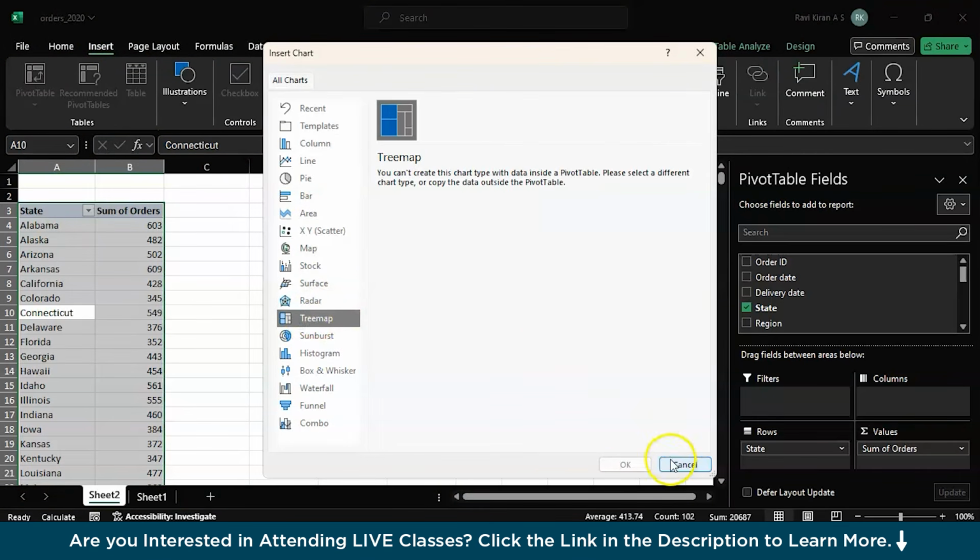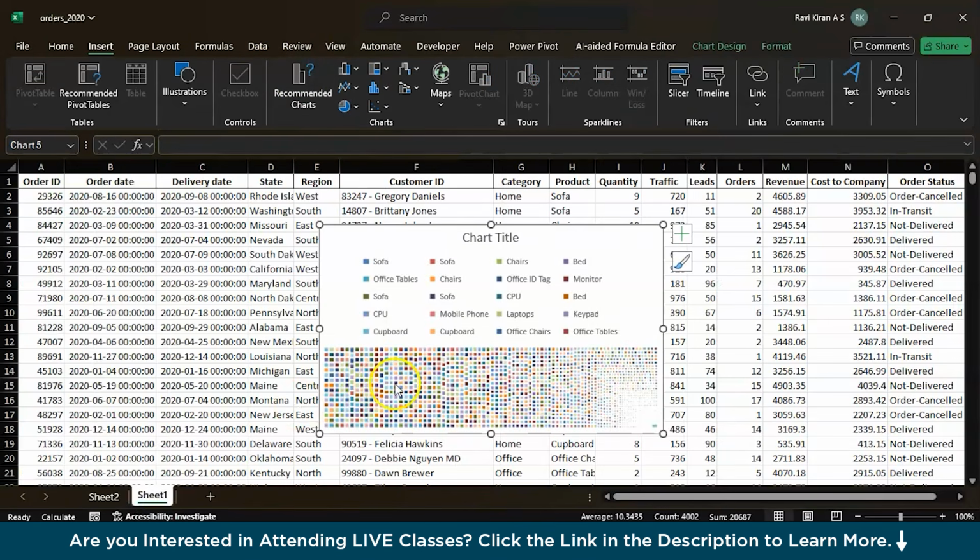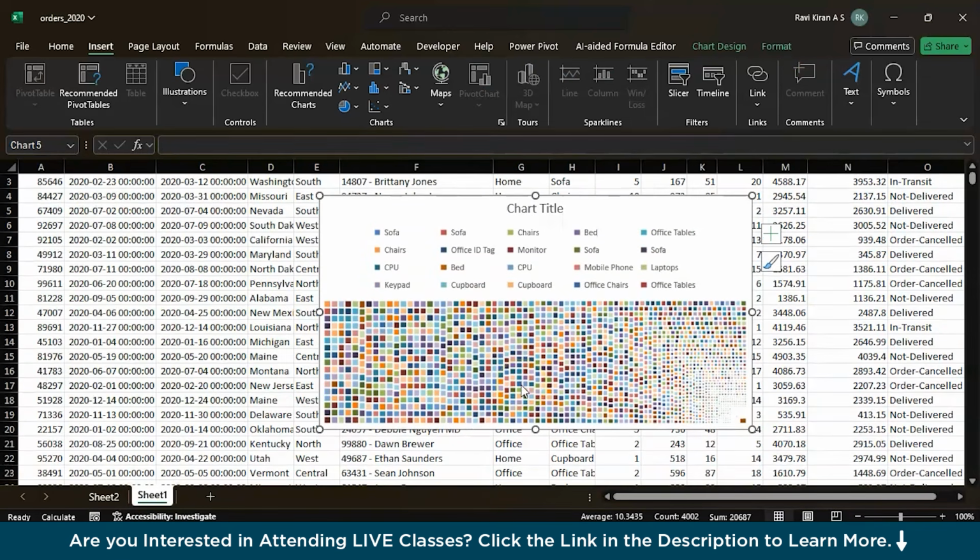Okay, the pivot table is not supporting it. Anyways, if you go back to the original sheet, this is how it looks. Here you can see the highest selling product is this one, which happens to be the office tag ID, and so on. And the least selling ones are available somewhere here in the corner, right?